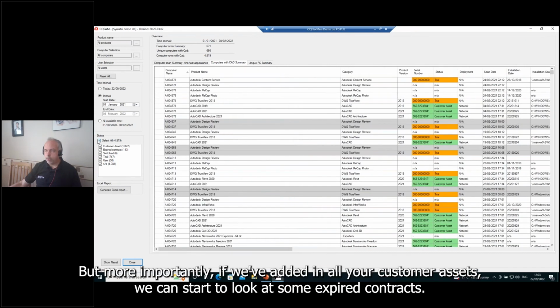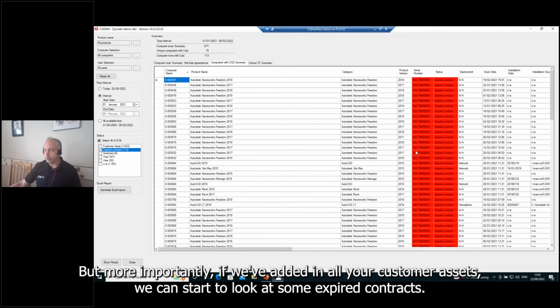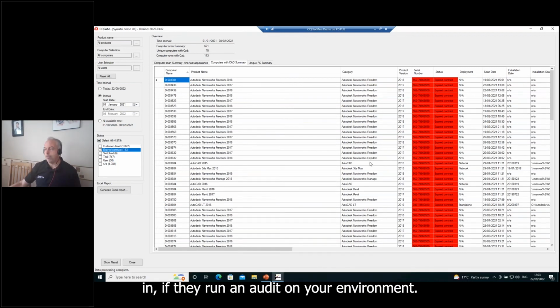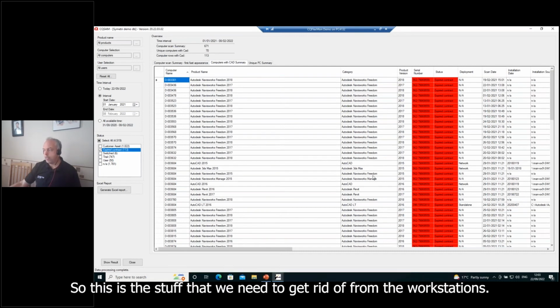But more importantly, if we've added in all your customer assets, we can start to look at some expired contracts. This is the information that Autodesk may well be interested in if they run an audit on your environment. So we can see here that we've got AutoCAD 2015 still on an expired contract. So this is the stuff that we need to get rid of from the workstations.